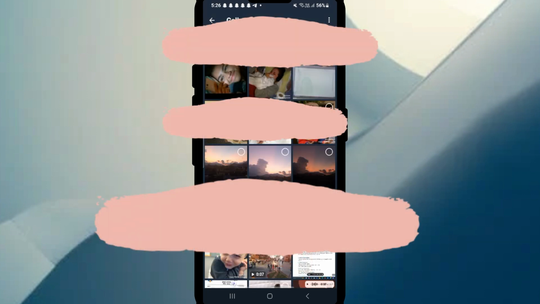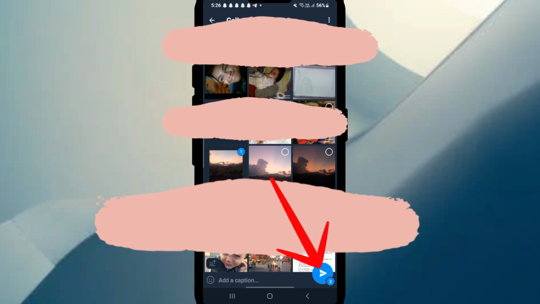Now from the gallery, select the photo or video you want to send. You can choose multiple at once. Now all you have to do is hit the send button and your media is on its way. You can also add a caption or send the file without compression for full quality. And that's it, quick and easy sharing on Telegram.